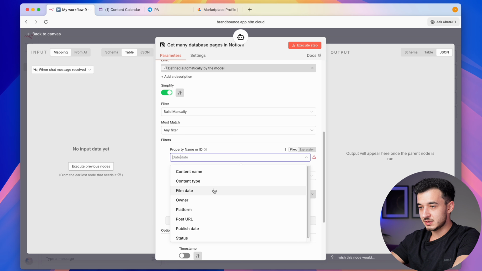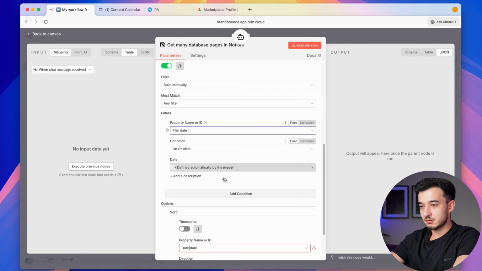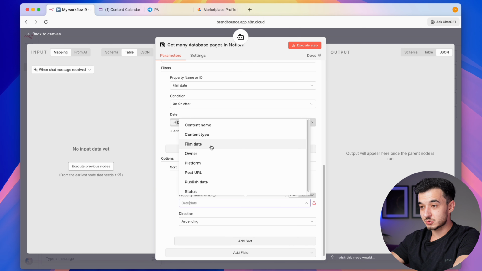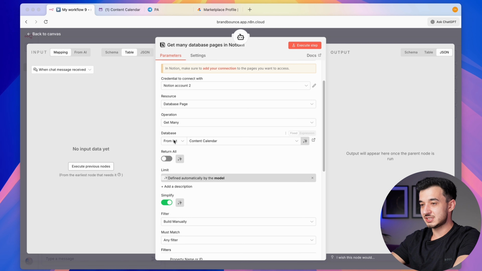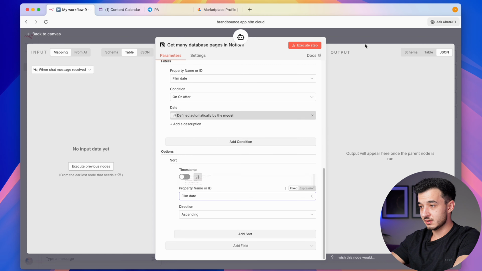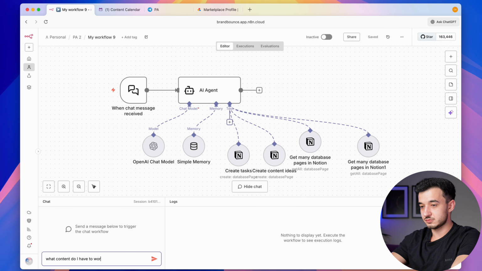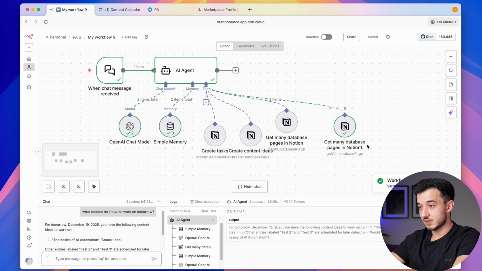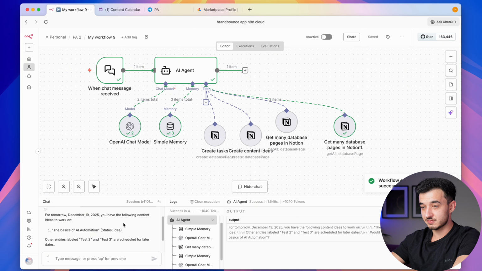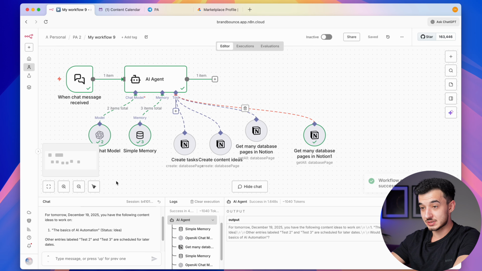The filter should be by film date, on or after, and then we also need a sort. Let's sort by film date, and it should work fine now. What content do I have to work on tomorrow? Okay, so it used the right tool, the basics of AI automations. Great, it works absolutely great.